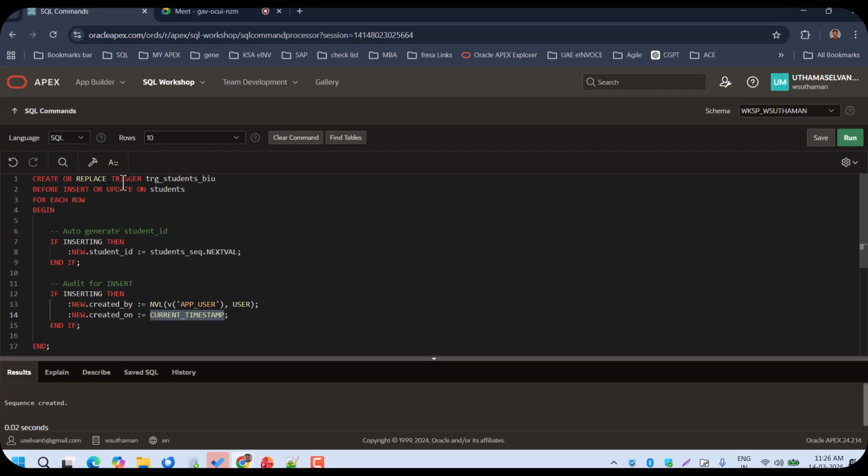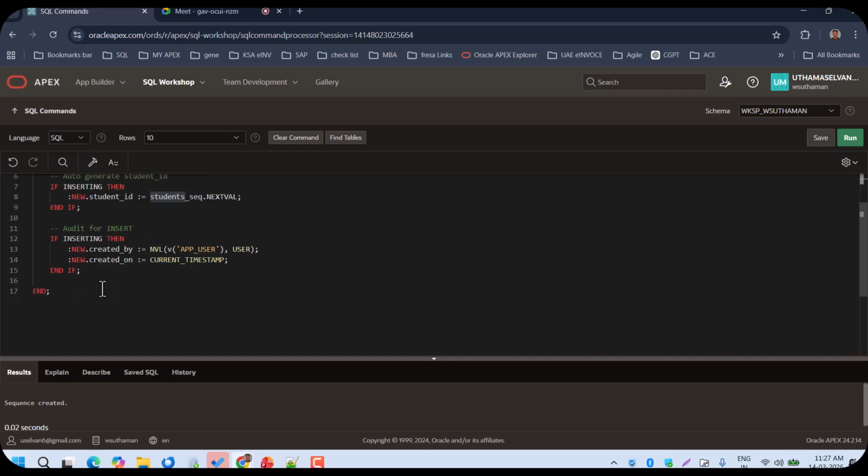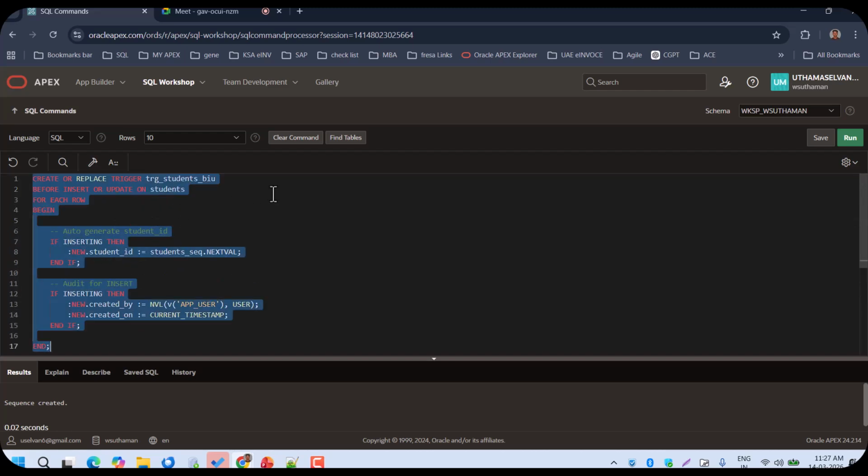Create or replace trigger. This is an Oracle object, followed by the trigger name, and when I can do the trigger: before insert or update, and the table name. There is a student table. And for each row, if the inserting operation is done, we need to assign student ID as the sequential ID. As well, while inserting, by default the system needs to capture my username and the inserting time. I have written the trigger, right? Okay.